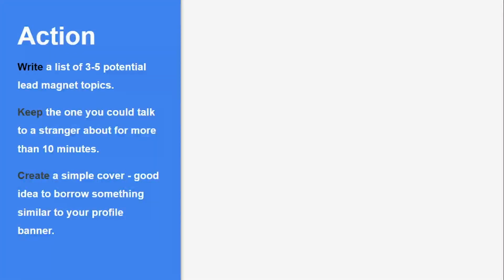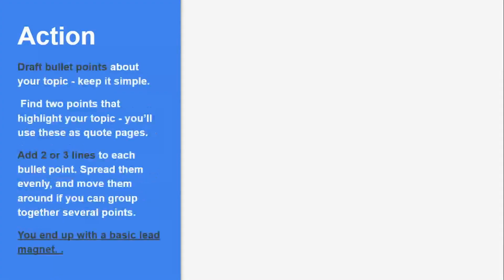Create a simple cover. One good thing you could do is use the image on your Twitter profile, and then rework that into the image for your cover. That's one suggestion that would probably speed things up.